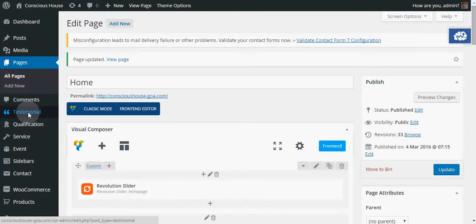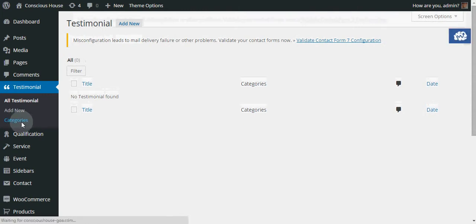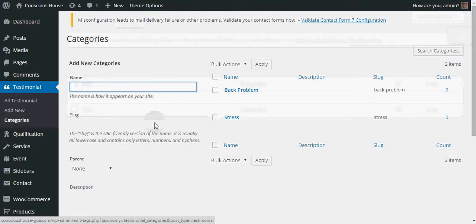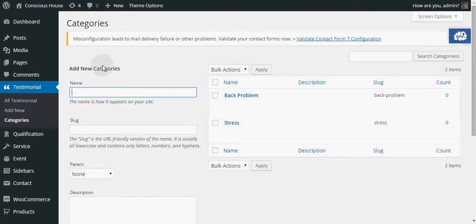So I'm going to open up this testimonial section. And in the categories, I've already set up back problem and stress just as examples. Depending on what your website is, you might not require those sorts of categories. It could just be male or female. It's entirely up to you. You only need to fill the name in and just add new category.